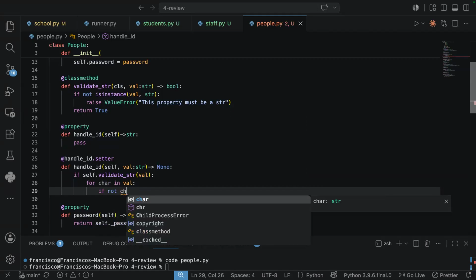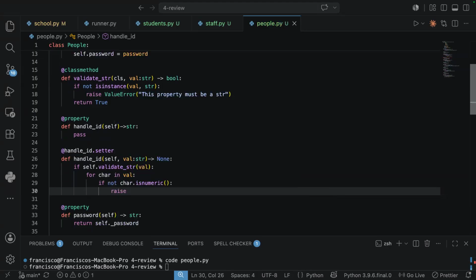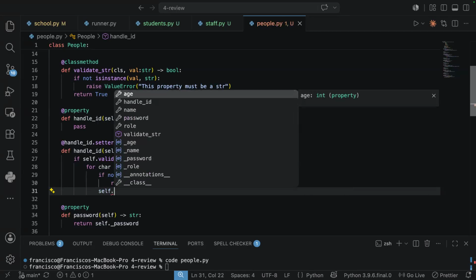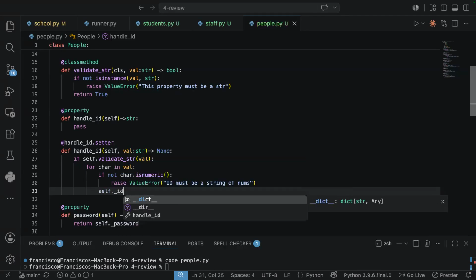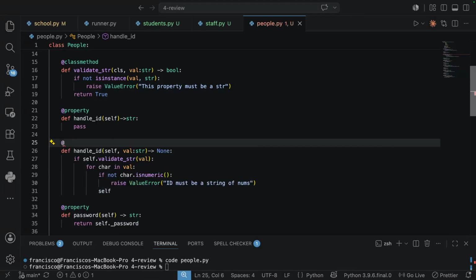If not, the character is numeric because it should be only a string of numbers. I should raise a ValueError saying ID must be a string of numbers. Otherwise, I can say self dot underscore... and yeah, this would have worked better as a class method. So let's actually turn this into a class method instead of a getter and setter. Let's turn that into a class method.